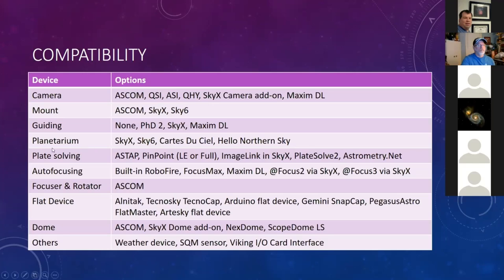SkyX usually does require a planetarium in action. So if you don't have SkyX or Sky6, you can download CDC. I believe it's free, and it's also a pretty popular option for this category. And for plate solving, as you know, in my opinion the majority of mainstream plate solvers are supported by Voyager as well. So there are no gaps or problems on that front.